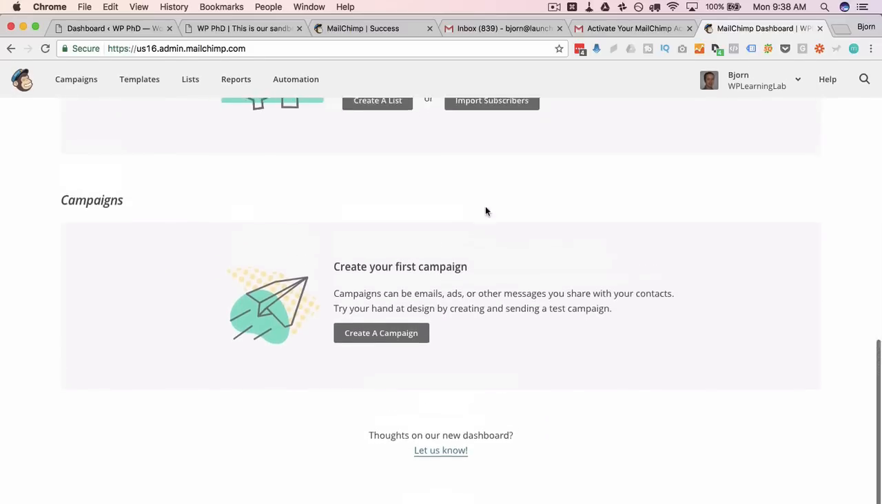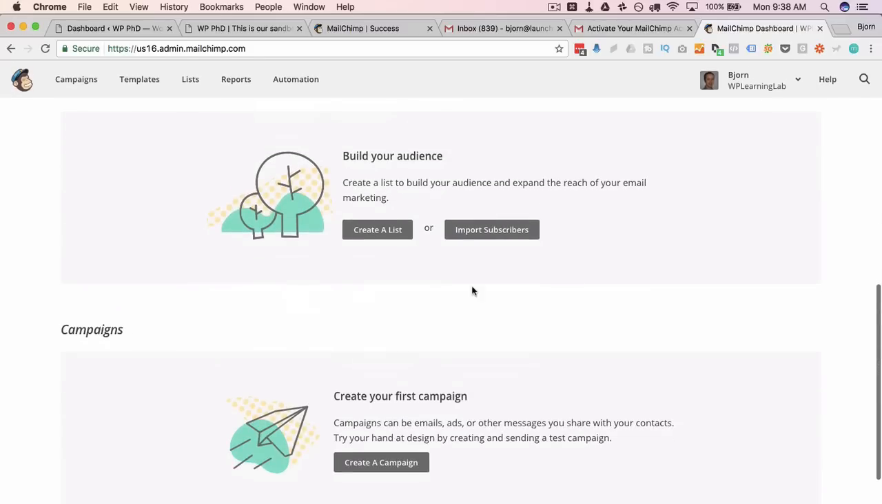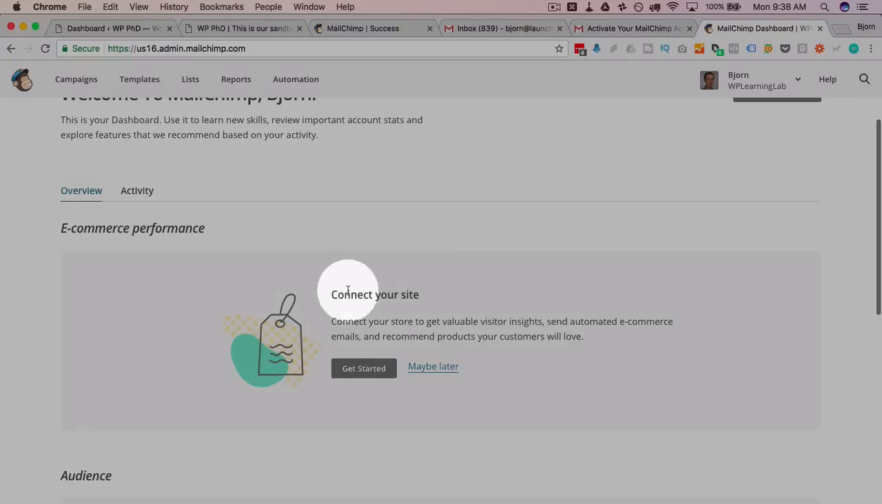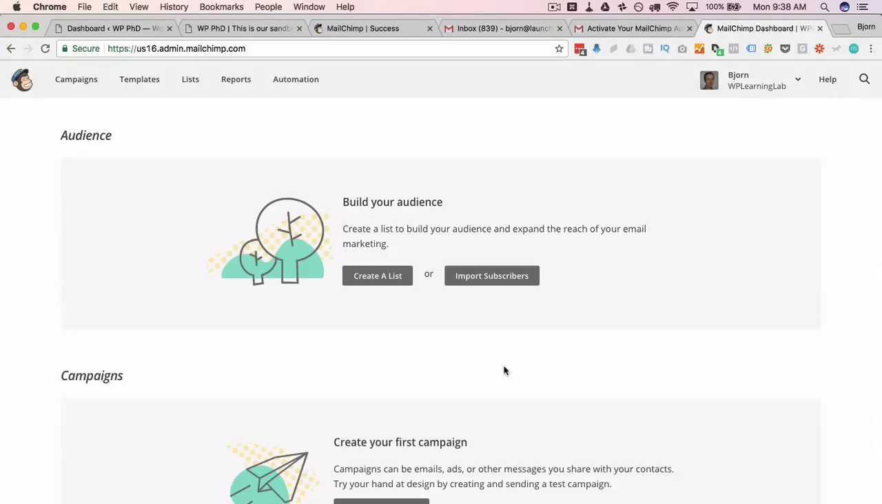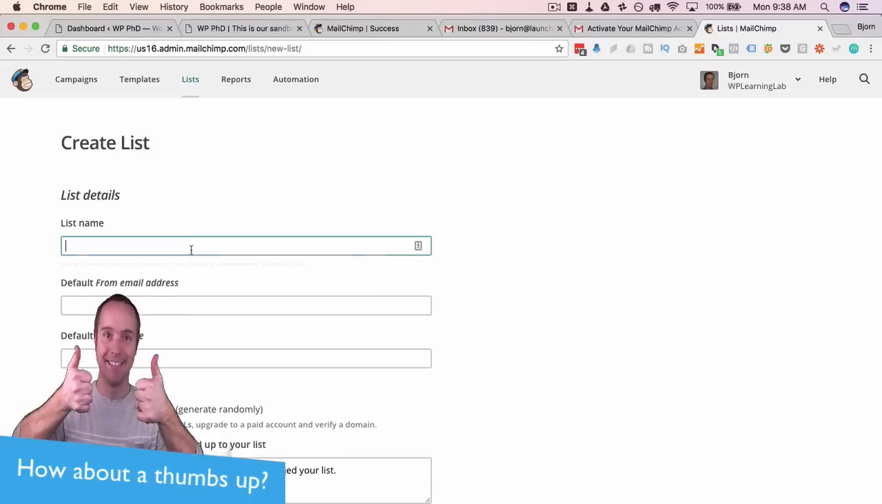So this dashboard page is where you're going to see a lot of your information, your campaigns, your email lists, your e-commerce even. What we want to do is create a list because we want people from our website to be added to a list. So first thing we're going to do is create a list. Go to Audience, Create List, give it a name.